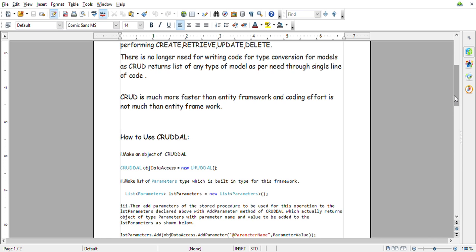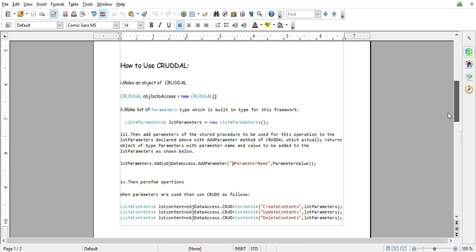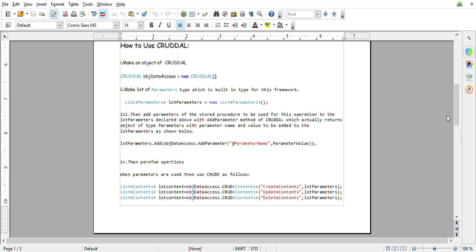But you don't have to bother about that. It will be taken care of by CRUD. So what you only have to do, I am going through how to use CRUD. Point 1, make an object of CRUD. You can see the code in point 1 for how an object of CRUD can be made.